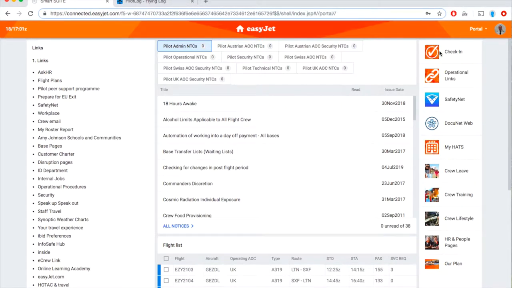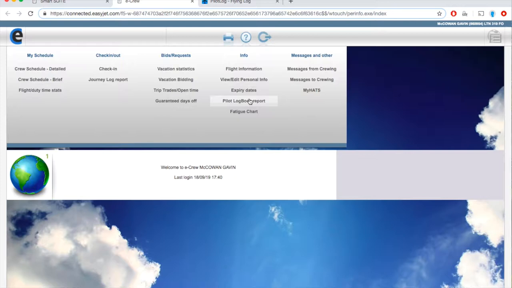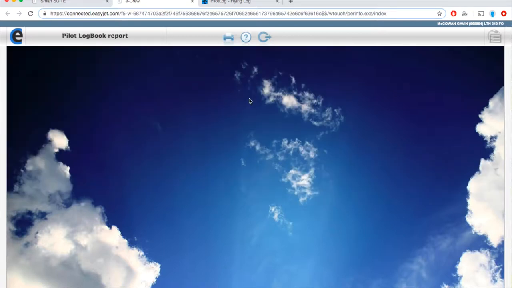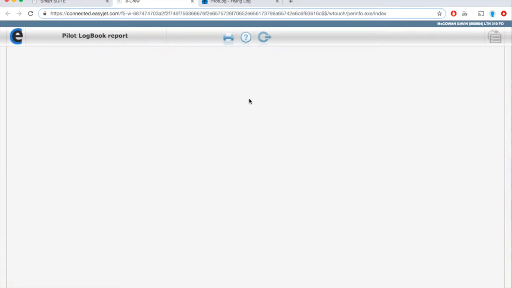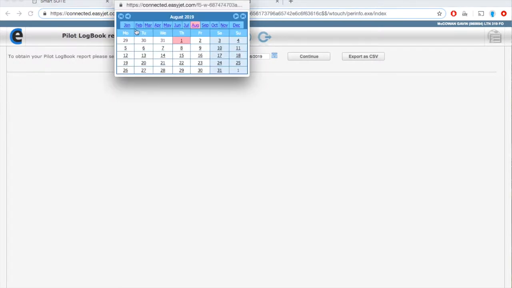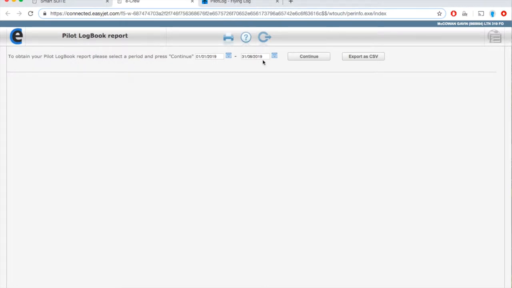Once you have logged into the connected portal, select check-in. This opens a new tab where you now need to select Pilot Logbook Report and select the dates of the data you require to be exported and press export as CSV file. This will create a download that we use to import into PilotLog.